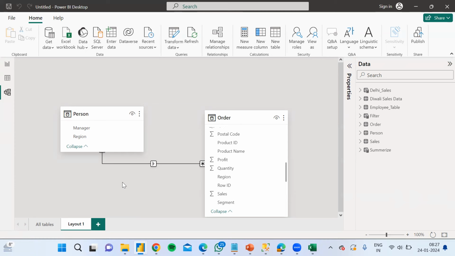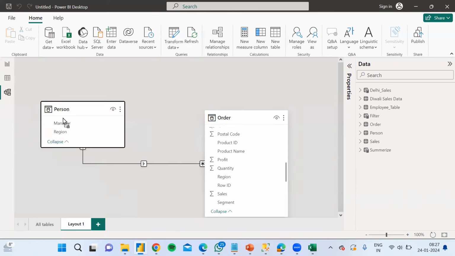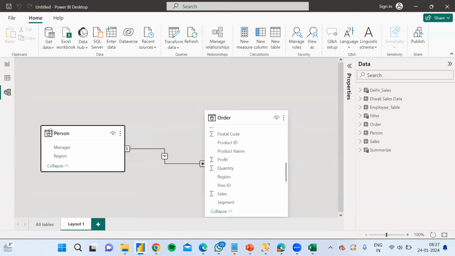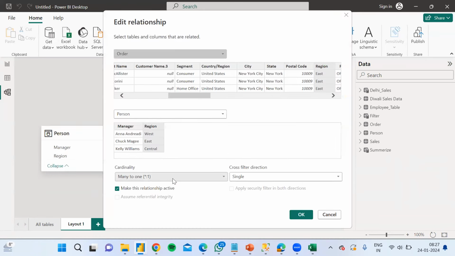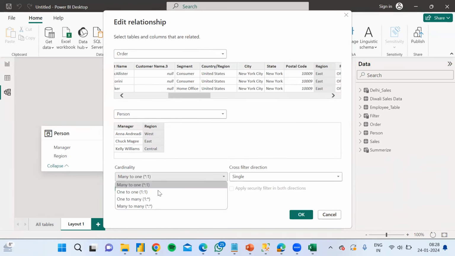Right. There are different types of relationship. This is the one to many relationship basically. There are four types of relationship we can create, for example, many to one. We have four types of cardinality, as it is called in Power BI.